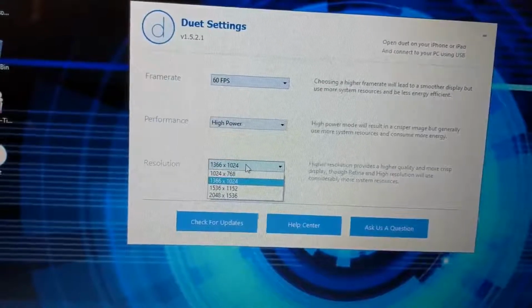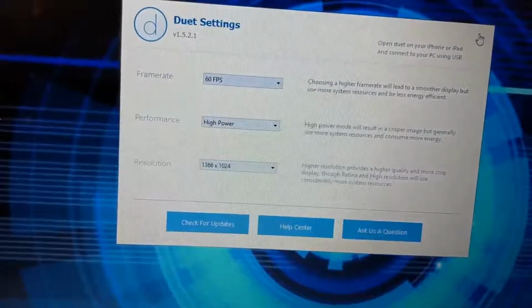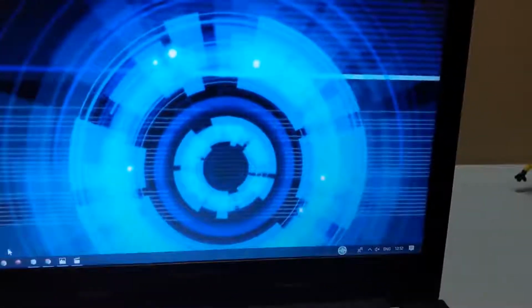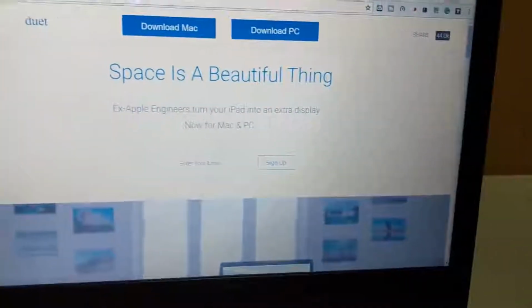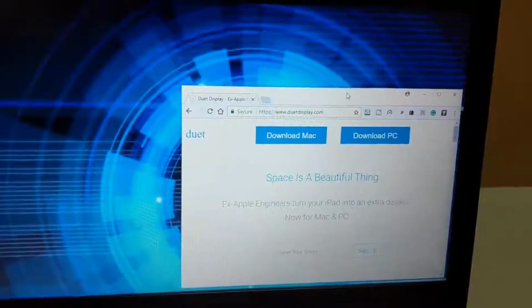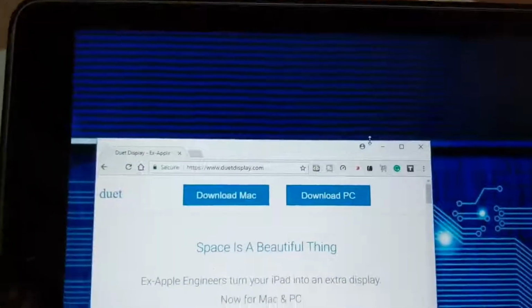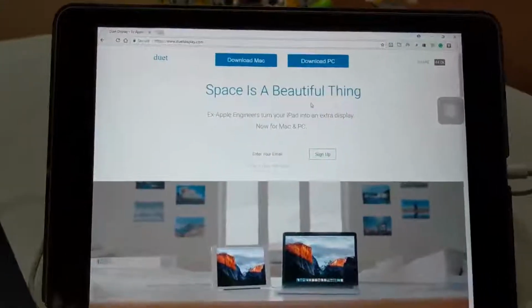So I suggest you go with this resolution, and after this just minimize this window, and as you can see, the iPad has been transformed to the secondary display of the PC. So now if I minimize this window and drag this, it will appear on the iPad screen, as you can see. And now if I maximize it here, it will take up the full display.